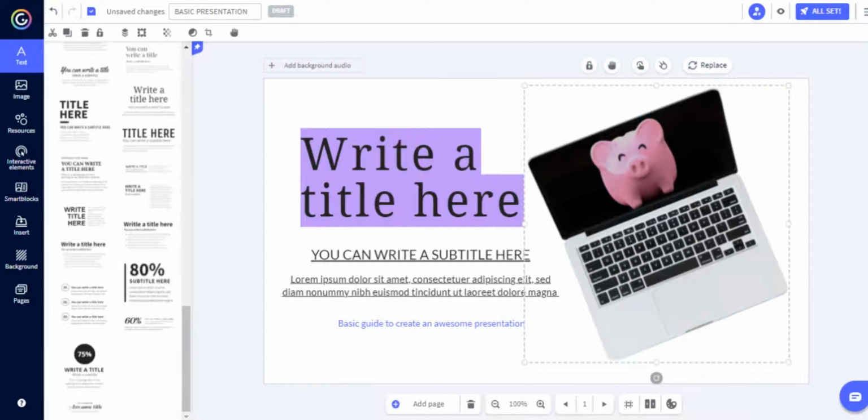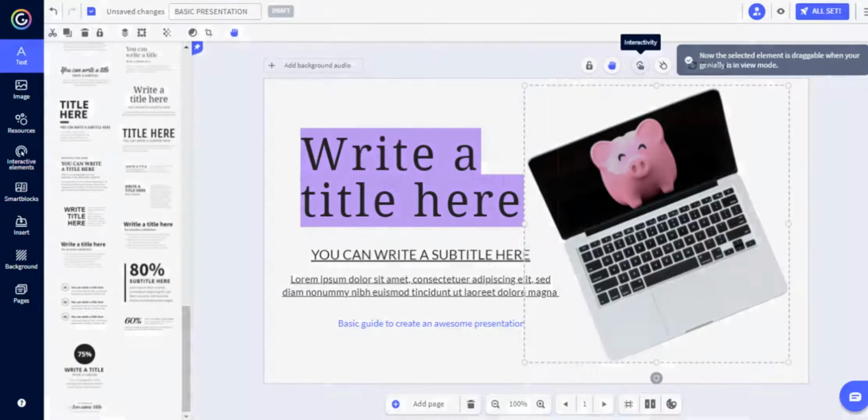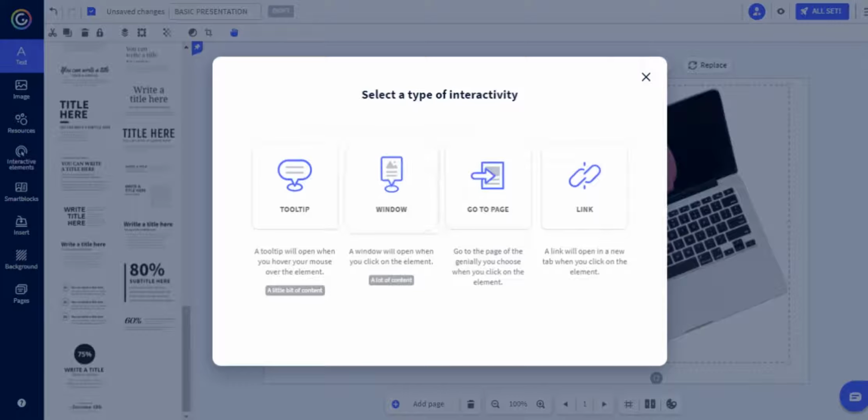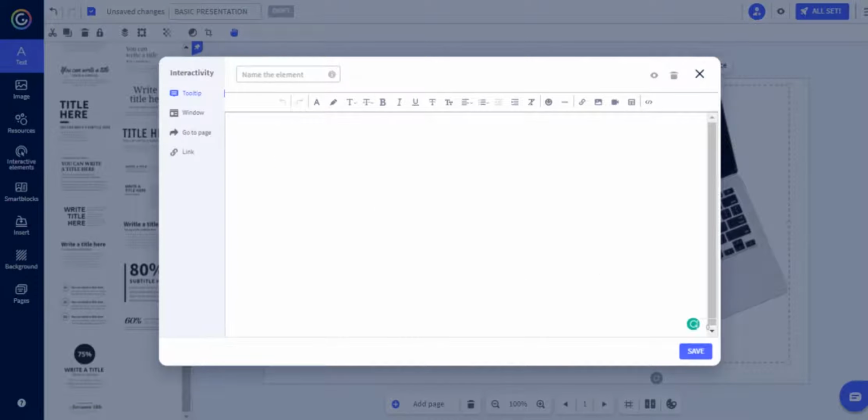Let's discuss all of the things in the interactivity module here. So, as I said, this is for dragging, so you can make different things movable. This is for the interactivity. Tooltip is a little bit of content. Window, a lot of content. Go to page, linking in the document, and link is linking things outside. So pretty much the same as in PowerPoint, but this is better.